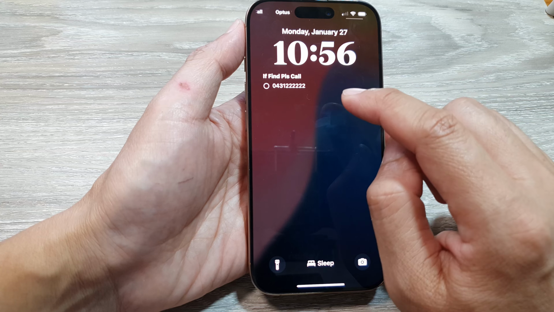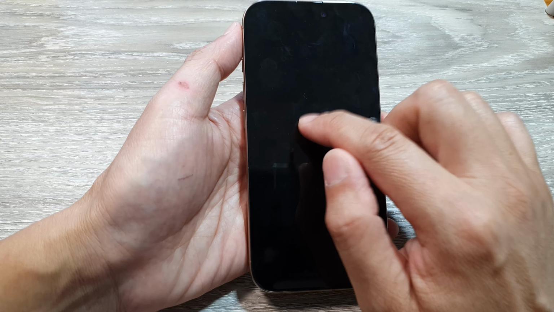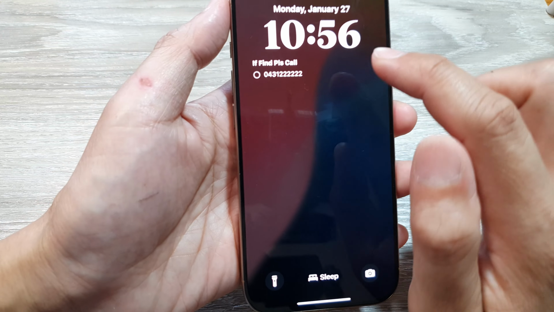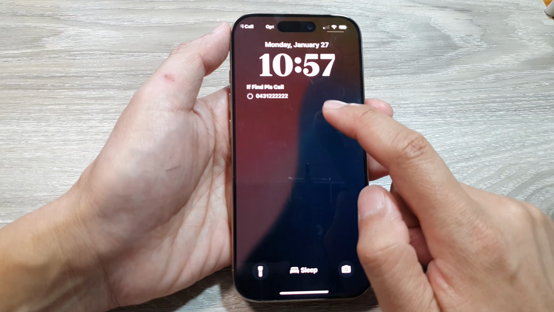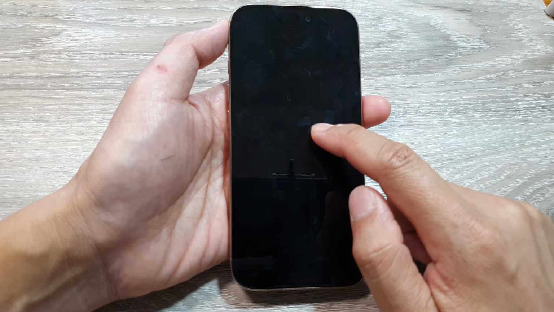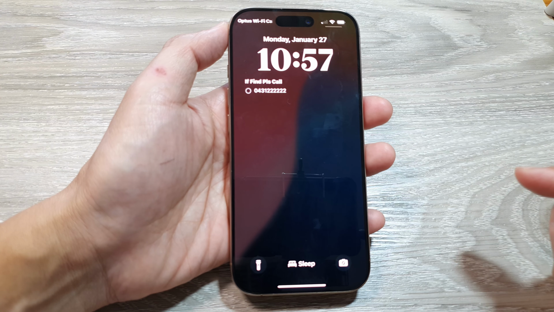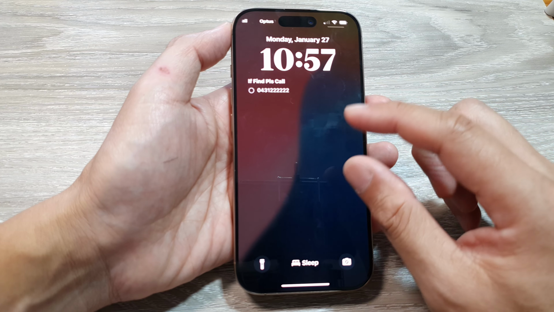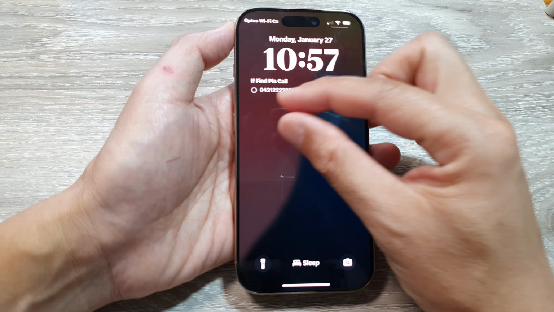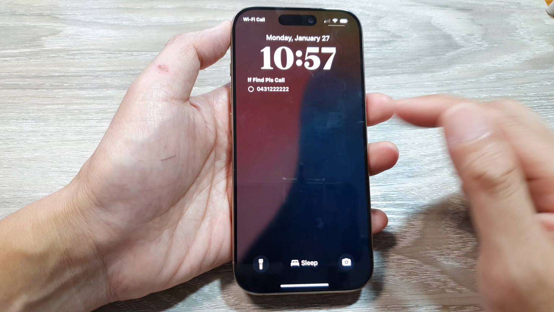So we have successfully written a message: if found, please call that number. So that is how you can write a lost iPhone message with a phone number on the lock screen on your iPhone 16 series. So that is kind of like a workaround, because iPhone doesn't give you a way to write a text message directly on the lock screen.